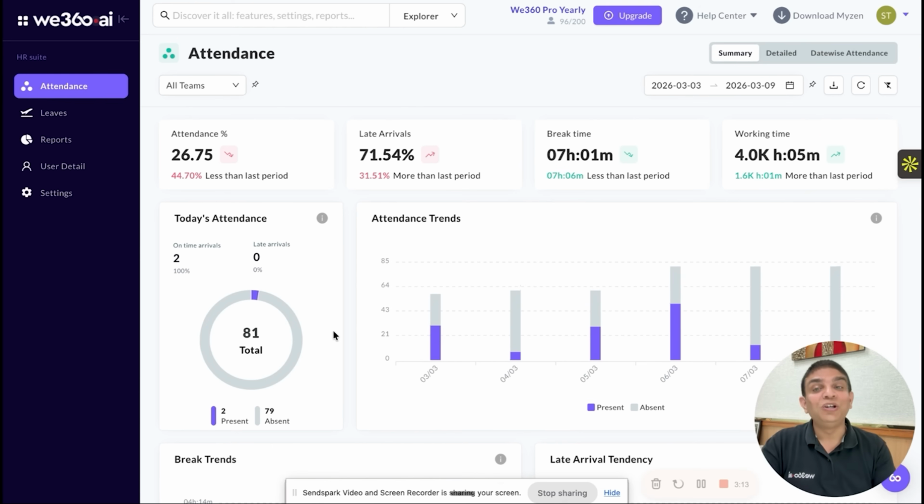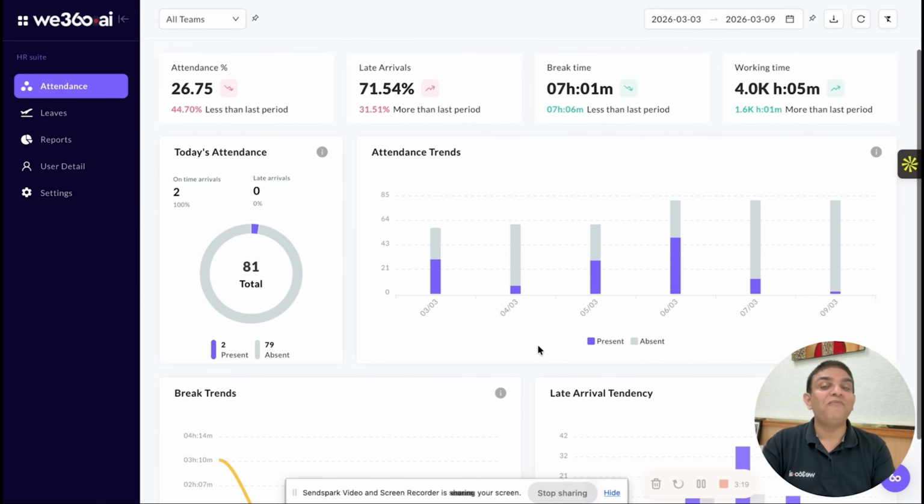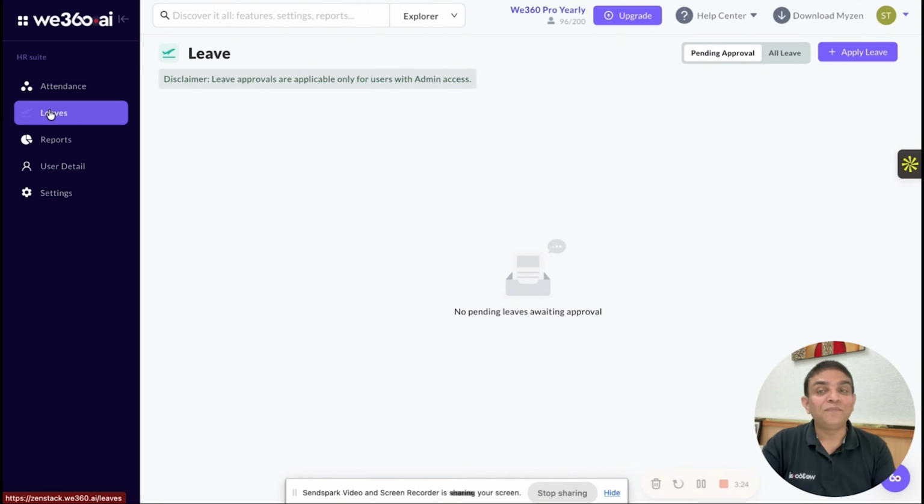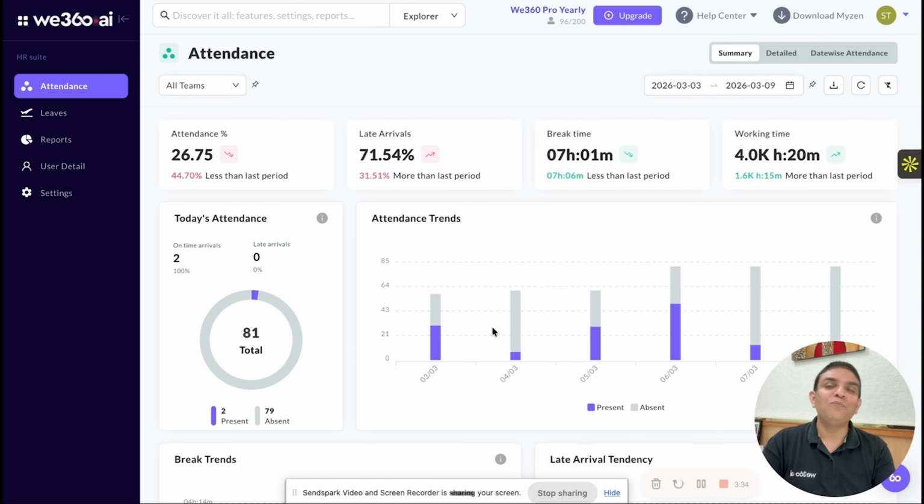And the third module is the attendance suite, wherein you can see the attendance, late arrivals, working time, everything in one place. Also, you can manage your leave from here itself. So if you have a small team and you want to manage your attendance and leave, you can do it with this attendance suite. We also have wonderful integrations with existing HRMS. So if you already have an HRMS, you need not take this. We can just seamlessly integrate and you can start using that.